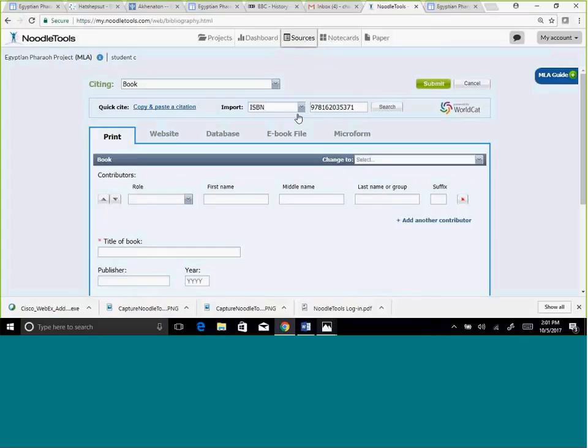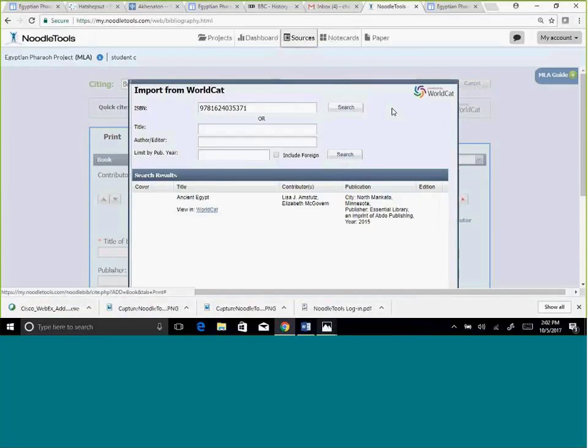But you have to make sure it's entered correctly. So let's see. I entered it. 78162 35371. Right. There we go. We're at the wrong one, either I typed it wrong or it's the wrong book. So now I click search, you can check. There we go. The correct book.